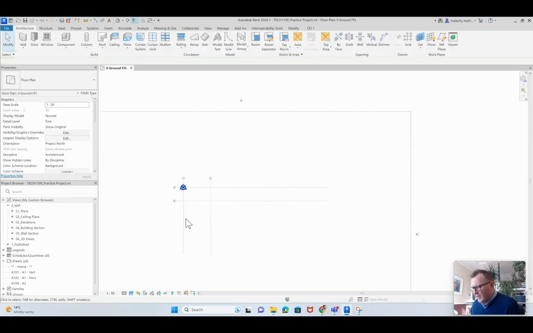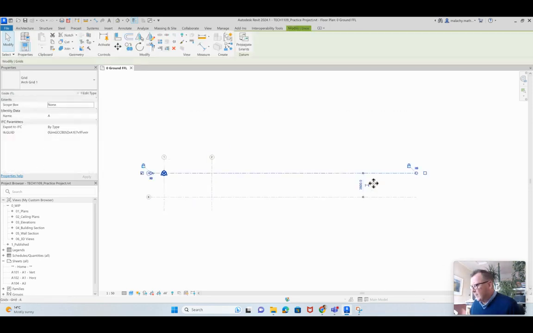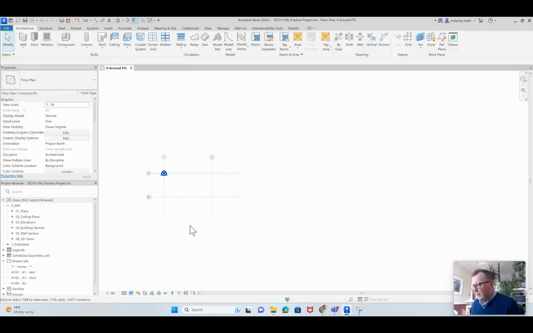Now, I could tidy these up a little bit by selecting one of the grids and pushing it up here like so. And I'm going to do the same with this one. Okay, those little circles are called grips. And if I grab the grip, it'll move them over like so, something like that. All right. Now, so that's our basics of our grid.